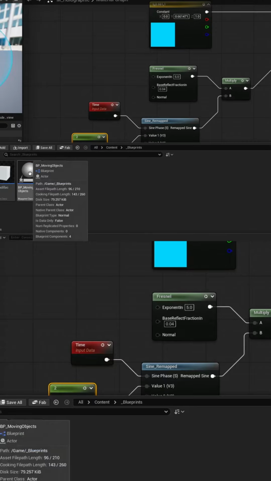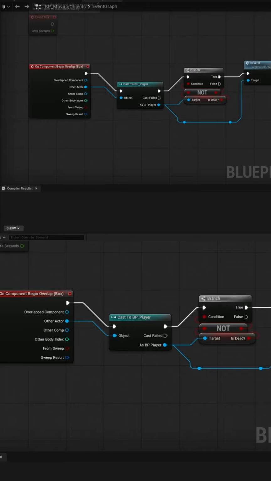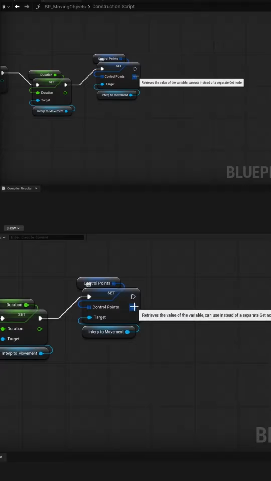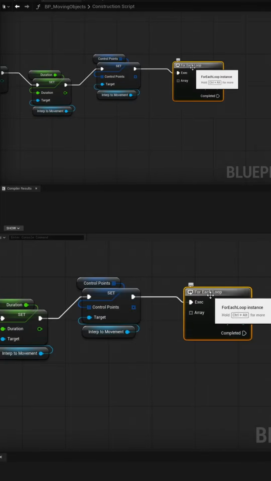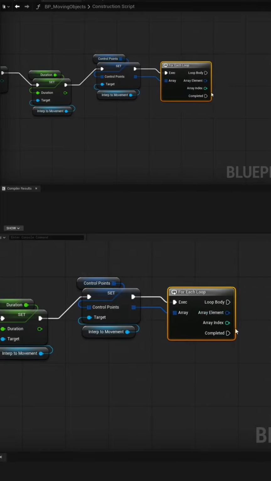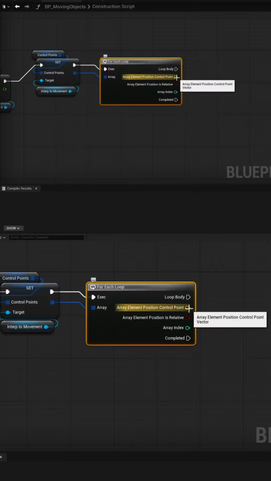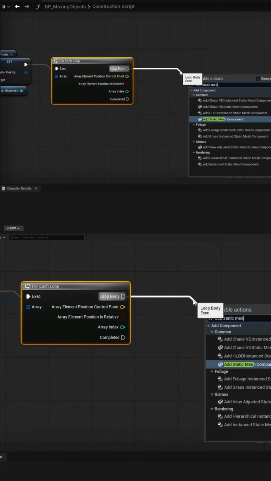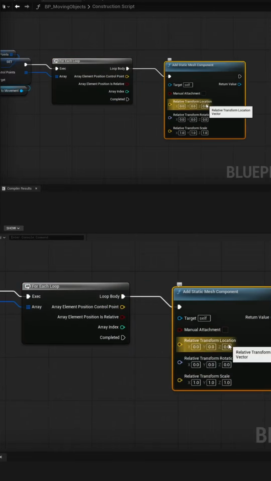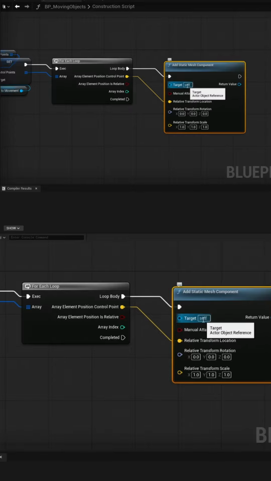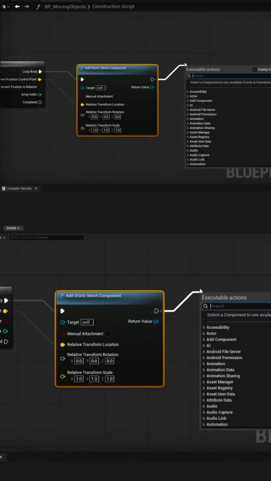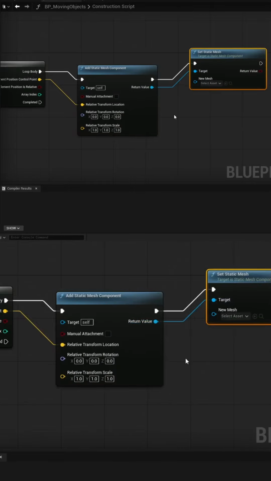Finally, we opened the BP_MovingObjects blueprint, and then we went into the construction script. We created a for each loop to iterate over the control points array. For each iteration, we create a static mesh component and then call set static mesh and promote the new mesh pin to a variable called preview mesh.